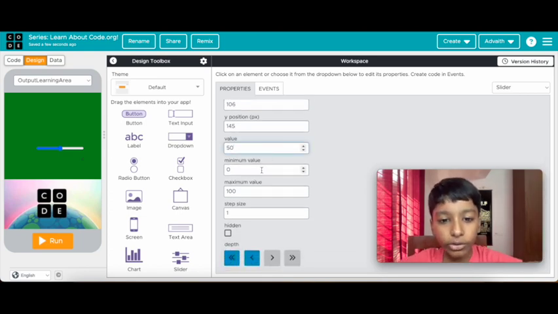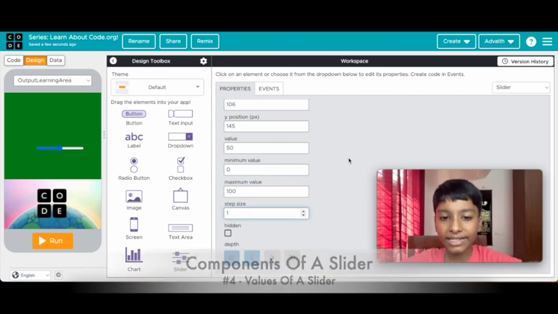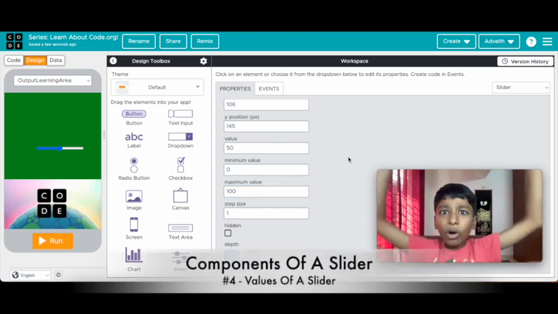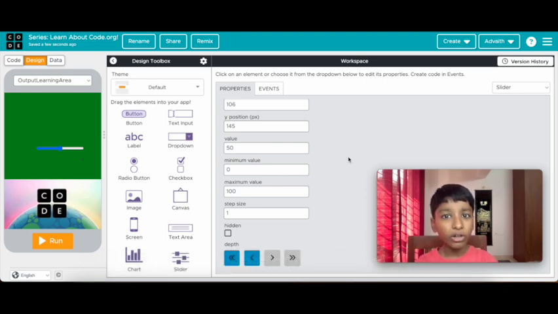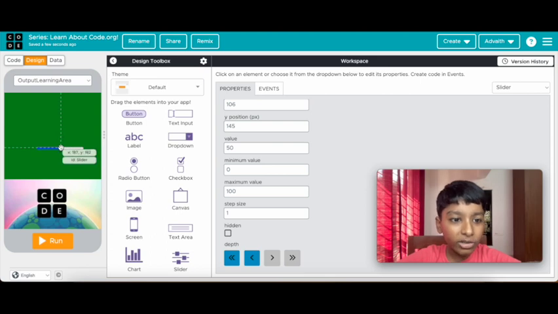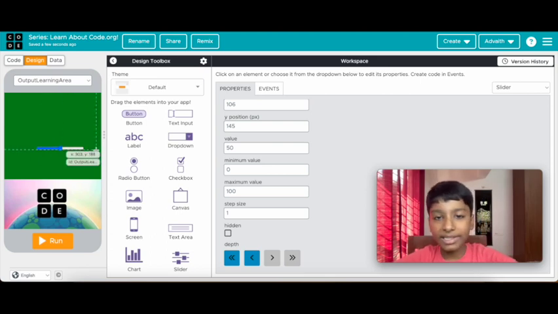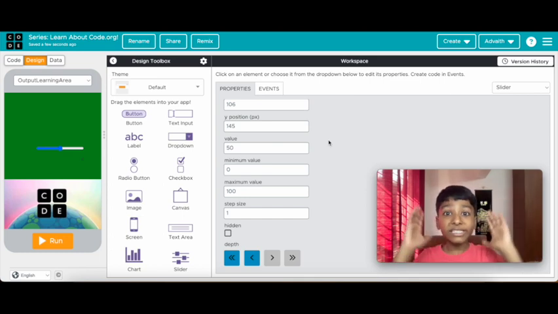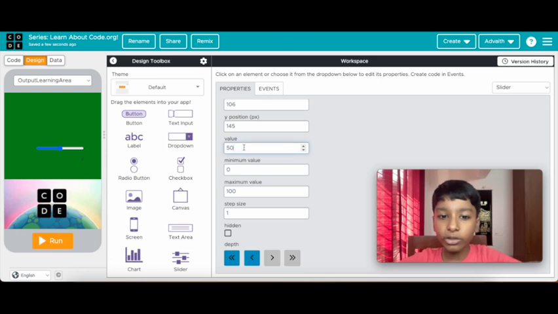Next is the value, minimum value, maximum value, and step size. So, what do all of these things have in common? That's right, they're all related to the value on the slider. So, this value parameter is basically what value our slider will start on when we run the project. As a default, it is set to 50, but I will change it to 0.